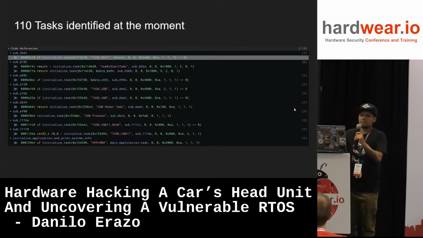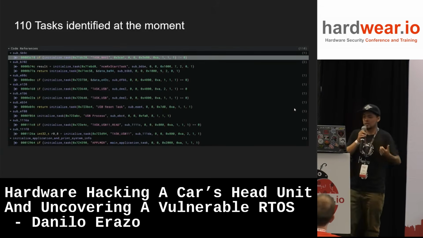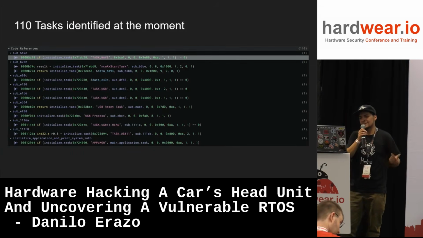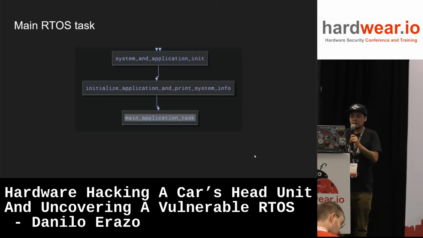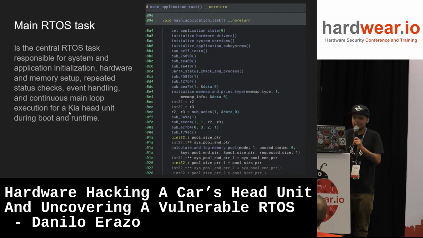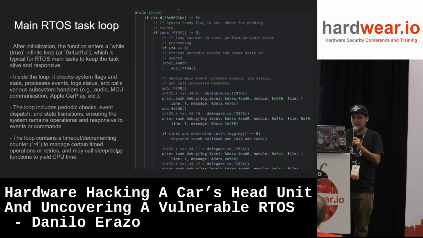Okay, after a real-time operating system analysis, here we have around 110 tags identified at the moment. We have more tags here. This is the main real-time operating system task that executes a loop. This is the central real-time operating system tag responsible for system and application initialization, hardware and memory setup, repeating task checks, event handling, and continuous execution during boot and runtime.